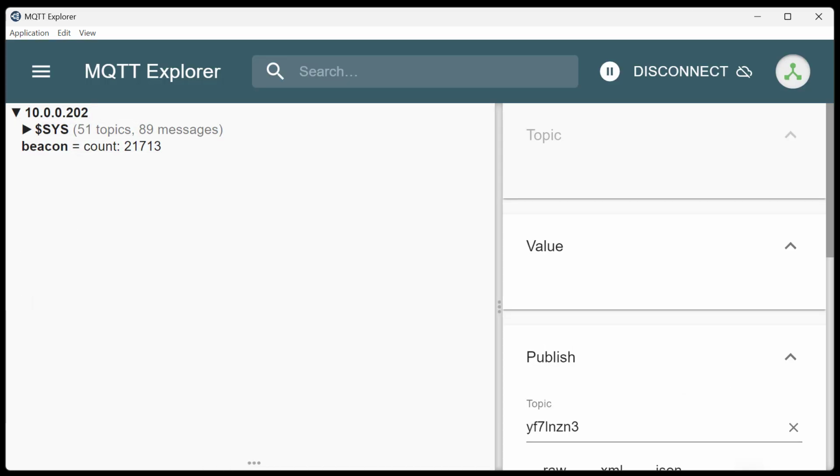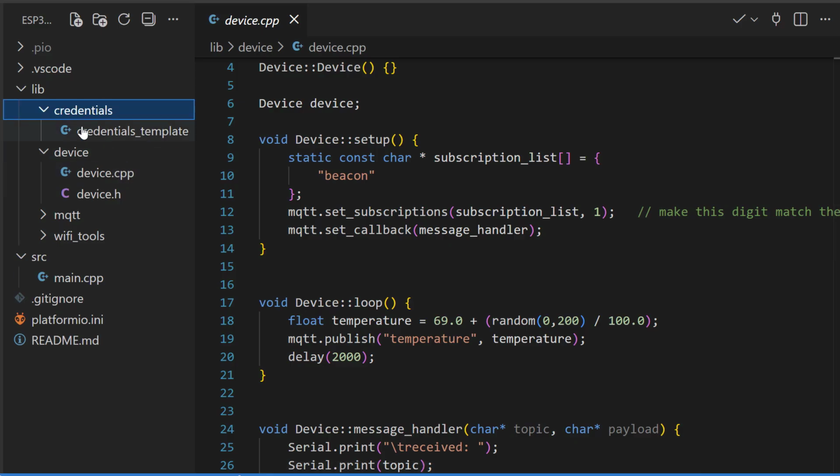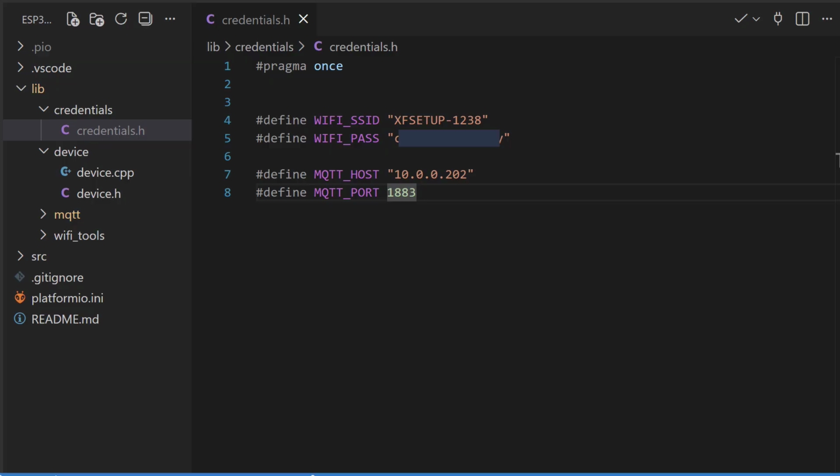So back to the code. We're subscribing to the beacon. We're also going to publish a temperature. Let's see if this works. We've got to change the credentials template to credentials.h so main can pick it up. And I will add in my credentials here. We've got to give it the SSID and password for the Wi-Fi, but also the IP address of the Mosquitto broker and the port that it's running on.